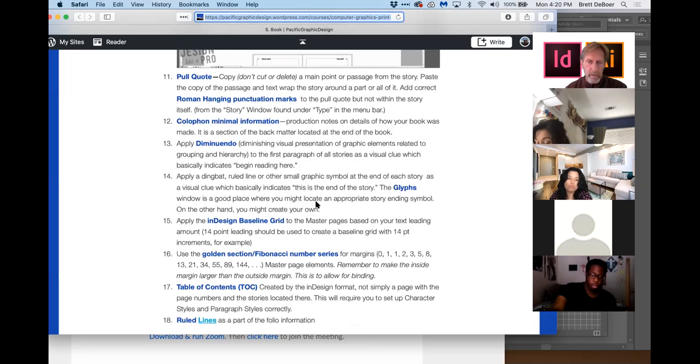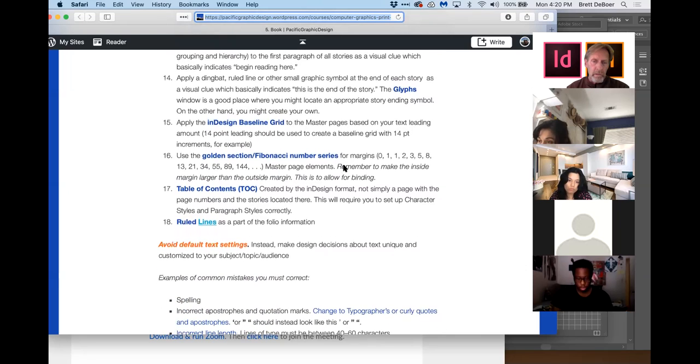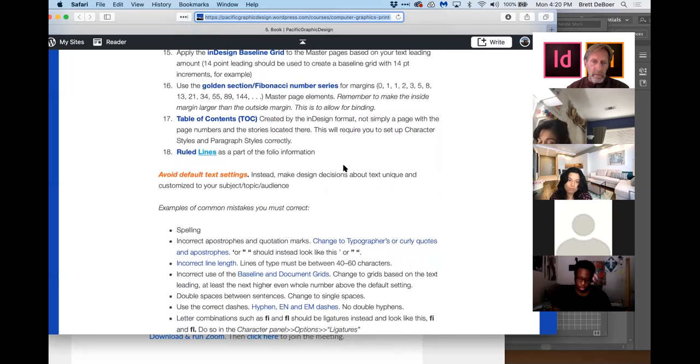Diminuendo, we've talked about quite a bit. Glyphs palette, I am going to show us today. And a ruled line I want to talk to. So a ruled line, this is what I'm referring to right here. And sometimes that is shortened to just be said as rule.